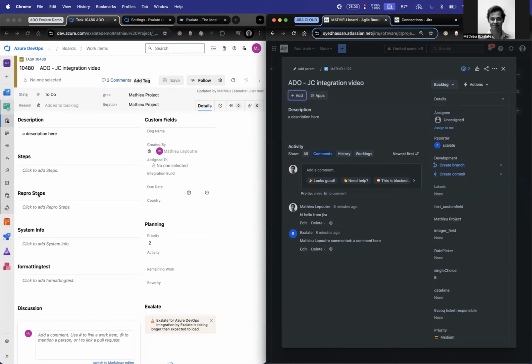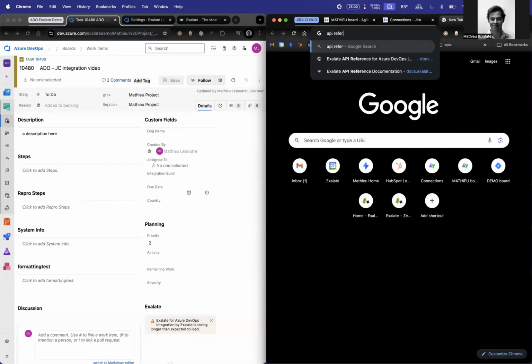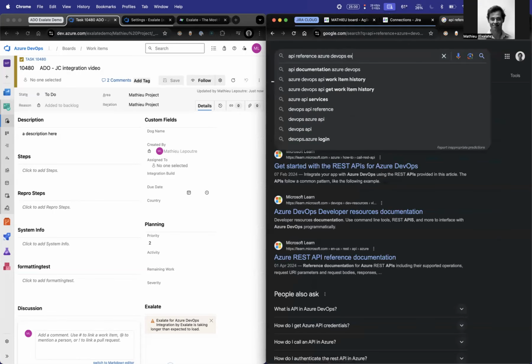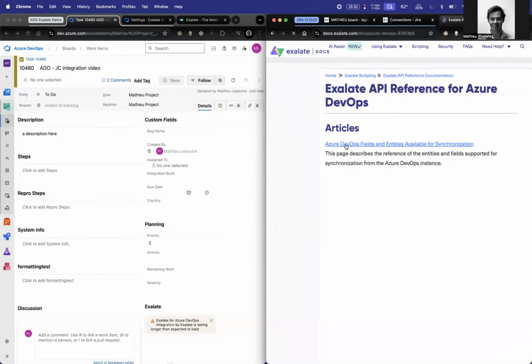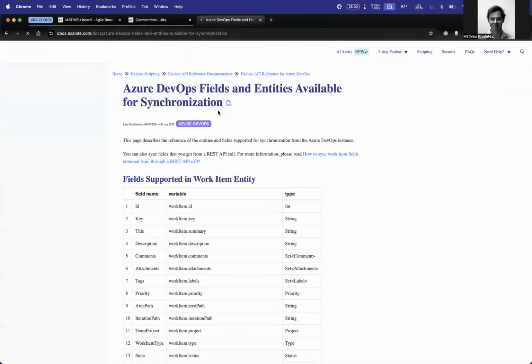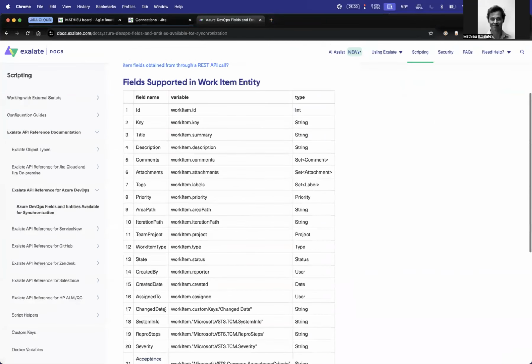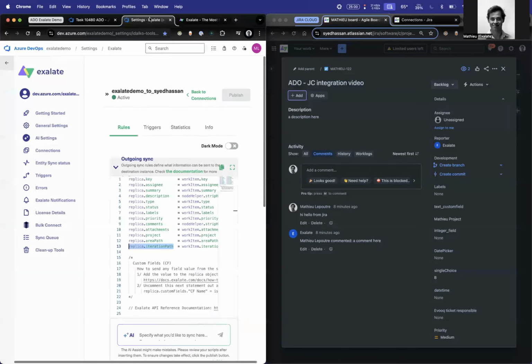So if there is not a custom field and you want to know the exact field name, what you can do is we have a whole API library. So you can just go to API reference Azure DevOps, for example, and then we have this for every single issue tracker that we support. So you can see here, every single field and entity available for synchronization. So we want to have the repro steps. So this is the field name. Awesome. So what we do now is we go to the incoming sync.